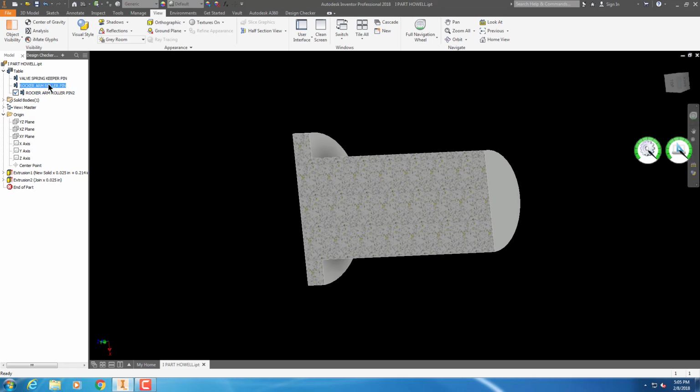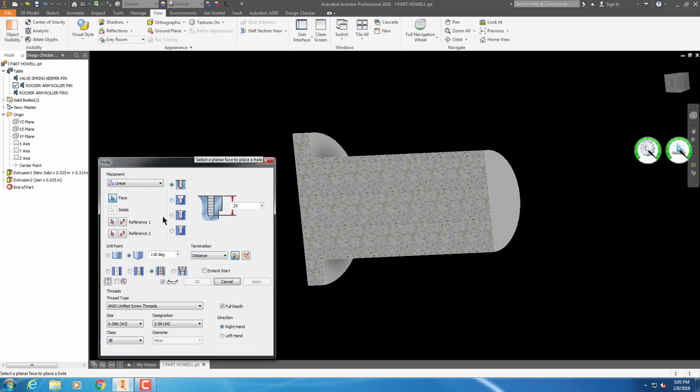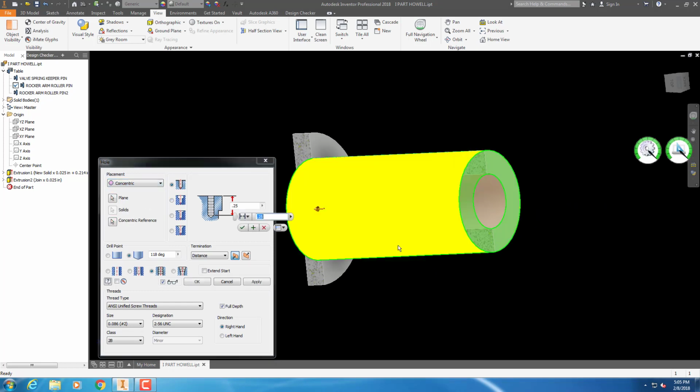So what I'm going to do is go up to this first roller pin, and it's just the same. I have sliced view on here so that we can see the depth of the hole. So I'm going to put in a hole. It's going to be concentric. It's going to be on this plane and concentric with this surface. And I'm going to use a 256, and I'm going to let it be 0.25 deep.